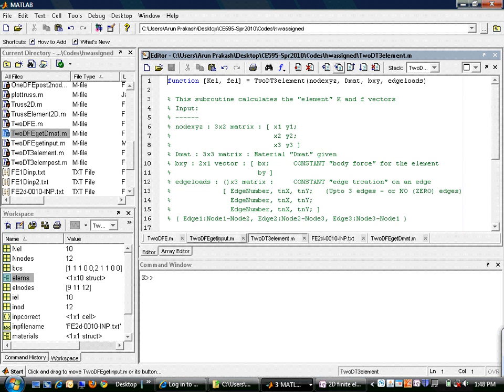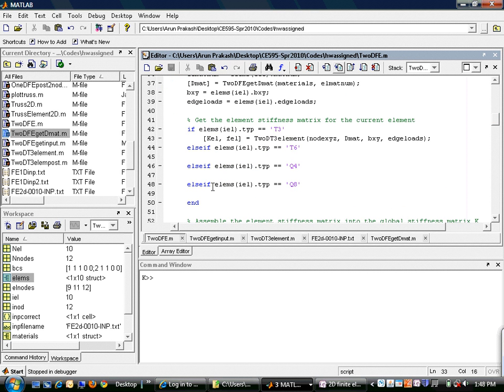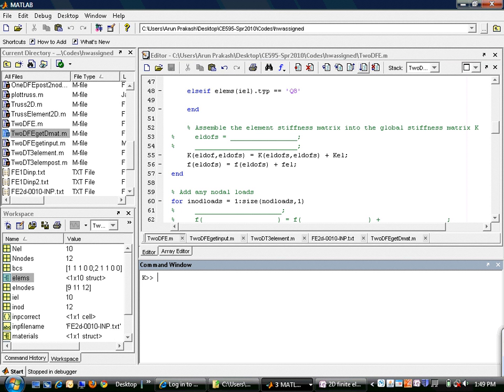After that, it goes back to the main, and you see that I've left empty lines in here for later on when we include more types of elements. And this is fine. Matlab will not complain about having empty lines in here. So, all right, let me stop the debugger here, and let me show you what the sample output looks like.